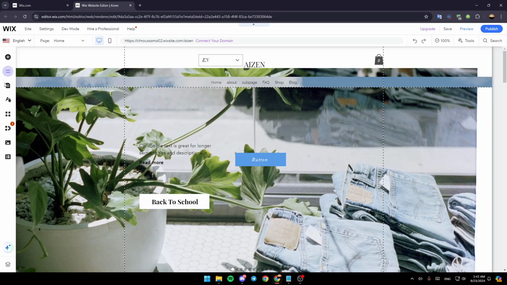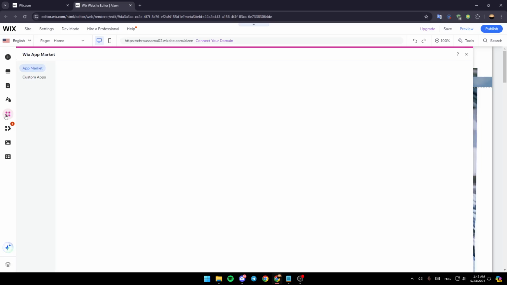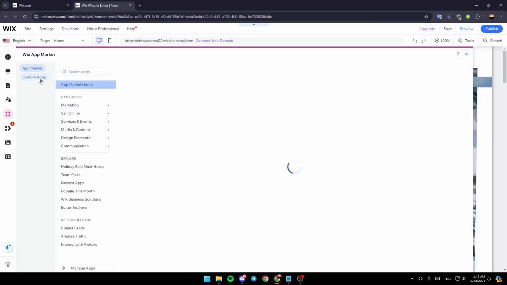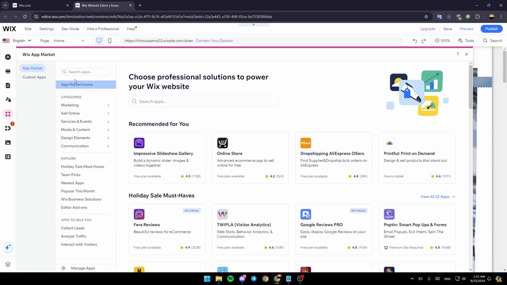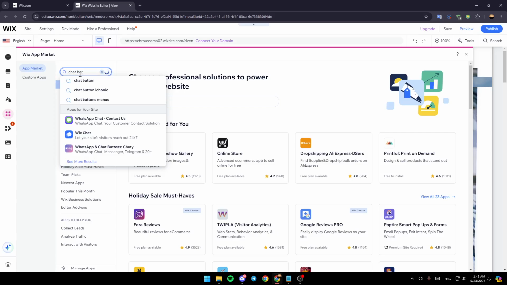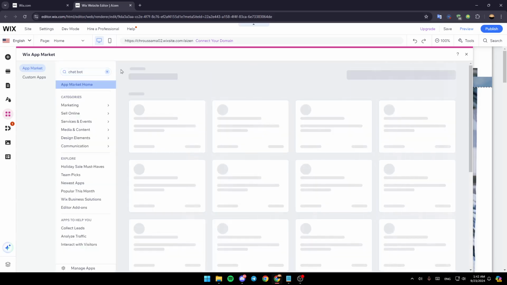Right now, just go to the left side of your screen. You're going to find all of these tools that will help you to customize and design your site. So right now, go to add apps. And then here you're going to find app market and custom apps. Make sure you select app market and then go to the search bar and search for chatbot. Once you do that, go ahead and hit enter.